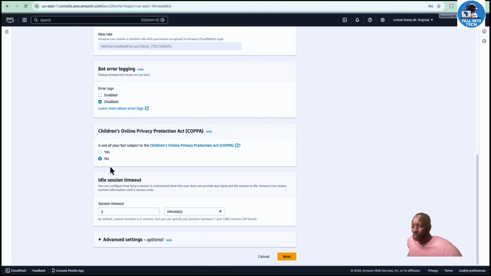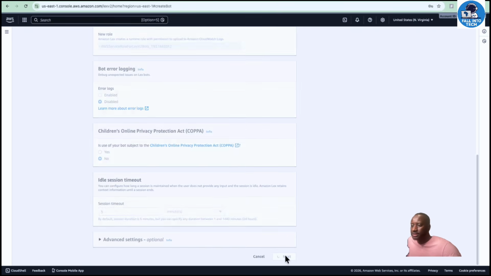Now, when you come to the idle session timeout, you can leave it as 5 minutes. So basically, this explains that a session is one conversation. If the user stops talking for 5 minutes, let's end the session. So the default of 5 minutes is perfect. Now, when you're chatting and then you stay 5 minutes without answering or without typing anything, basically the chatbot will end the conversation that you guys are having. That's why we leave it as 5 minutes right here. Okay. Now, the next step is to click on next.